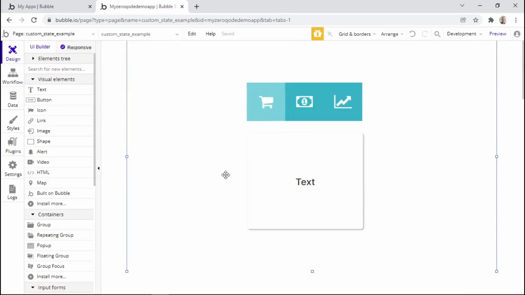So before using custom states, let's basically walk through what we have on the screen. So here we basically have three groups that contain icons within them. And then here we have a text element, which basically has a width of 300 pixels and a height of 250 pixels. So let's see how custom states are created.